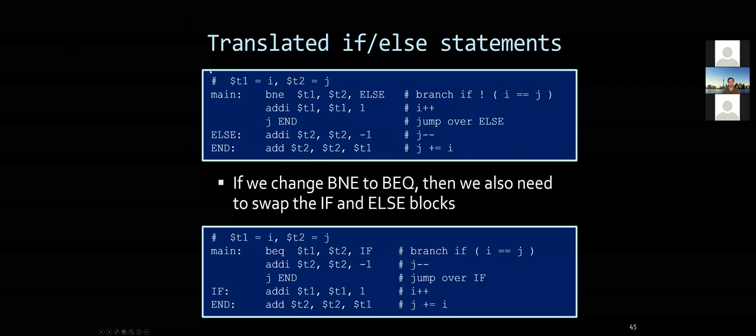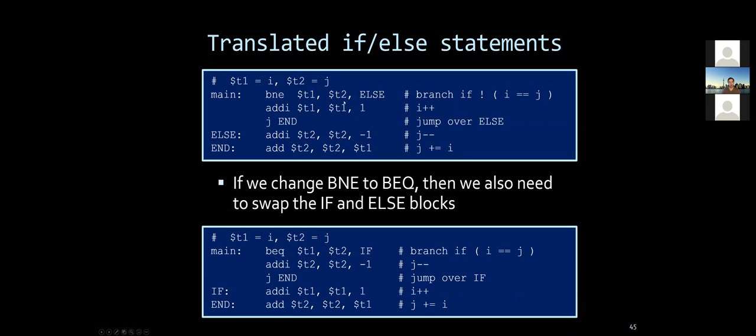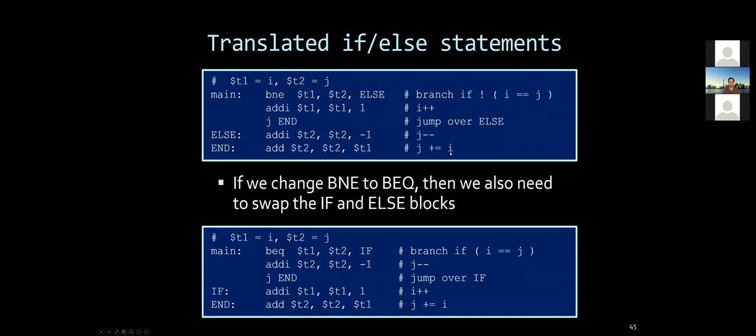So we had T1 equal to i, have this. This is really line by line how it maps to the assembly code. So branch if not i equals j. So this is this condition. This is the if part, right? i plus plus. This is the jump to make it skip over the else. And this is j minus minus, and this is j plus equal to i.